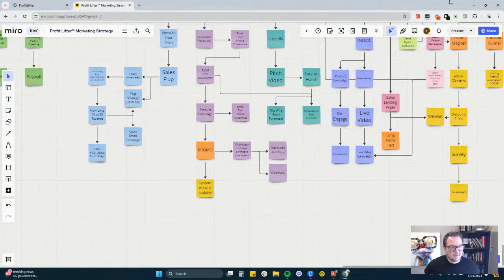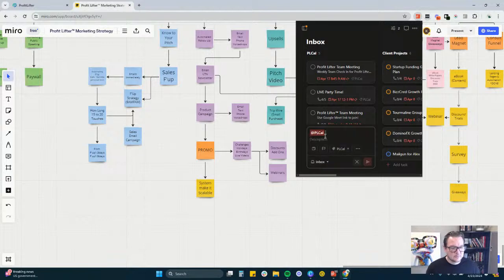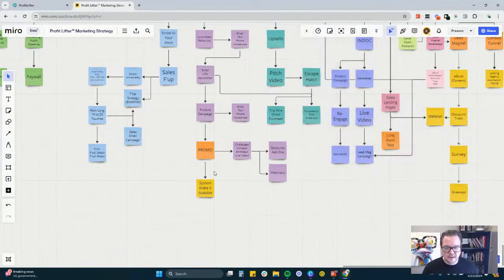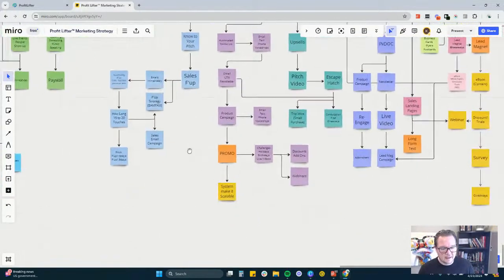Actually, now that we're talking about all this, we're going to create something. This is a great training for you guys: the promo scheduling. We'll talk through promo schedules and what that actually looks like, creating calendars and everything for that.